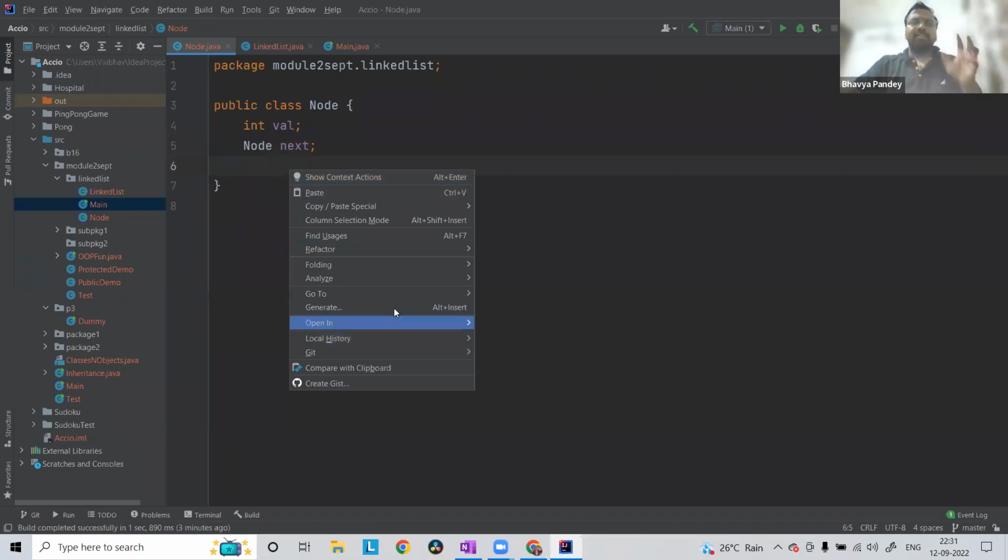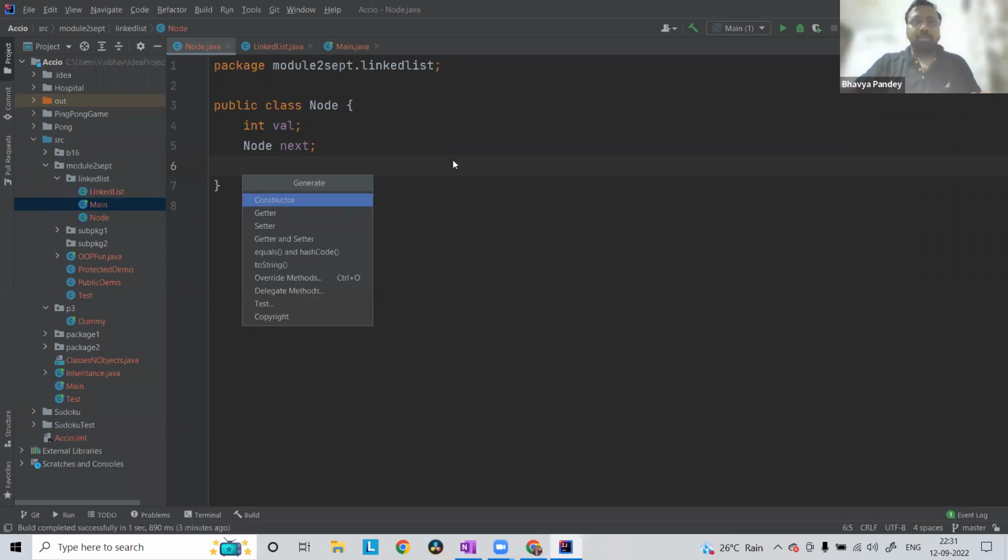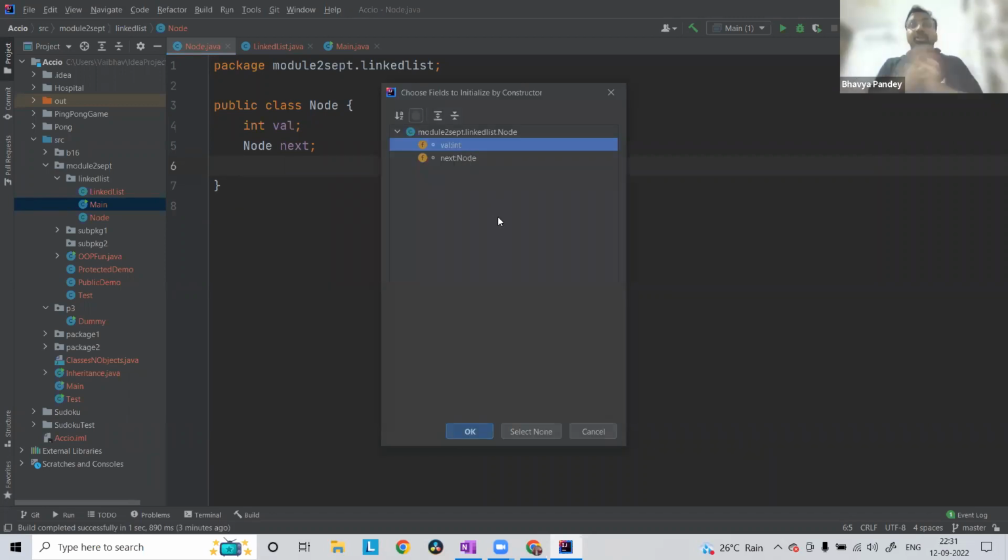It's a functionality of IntelliJ that I'm using here. I'm not going to code each and every constructor. So what I'm doing is generate constructor for both these variables. I covered both the variables, right? Int val and next. So it will make all the constructors: a default constructor, a constructor accepting only value, a constructor accepting only next node, a constructor accepting both these arguments.